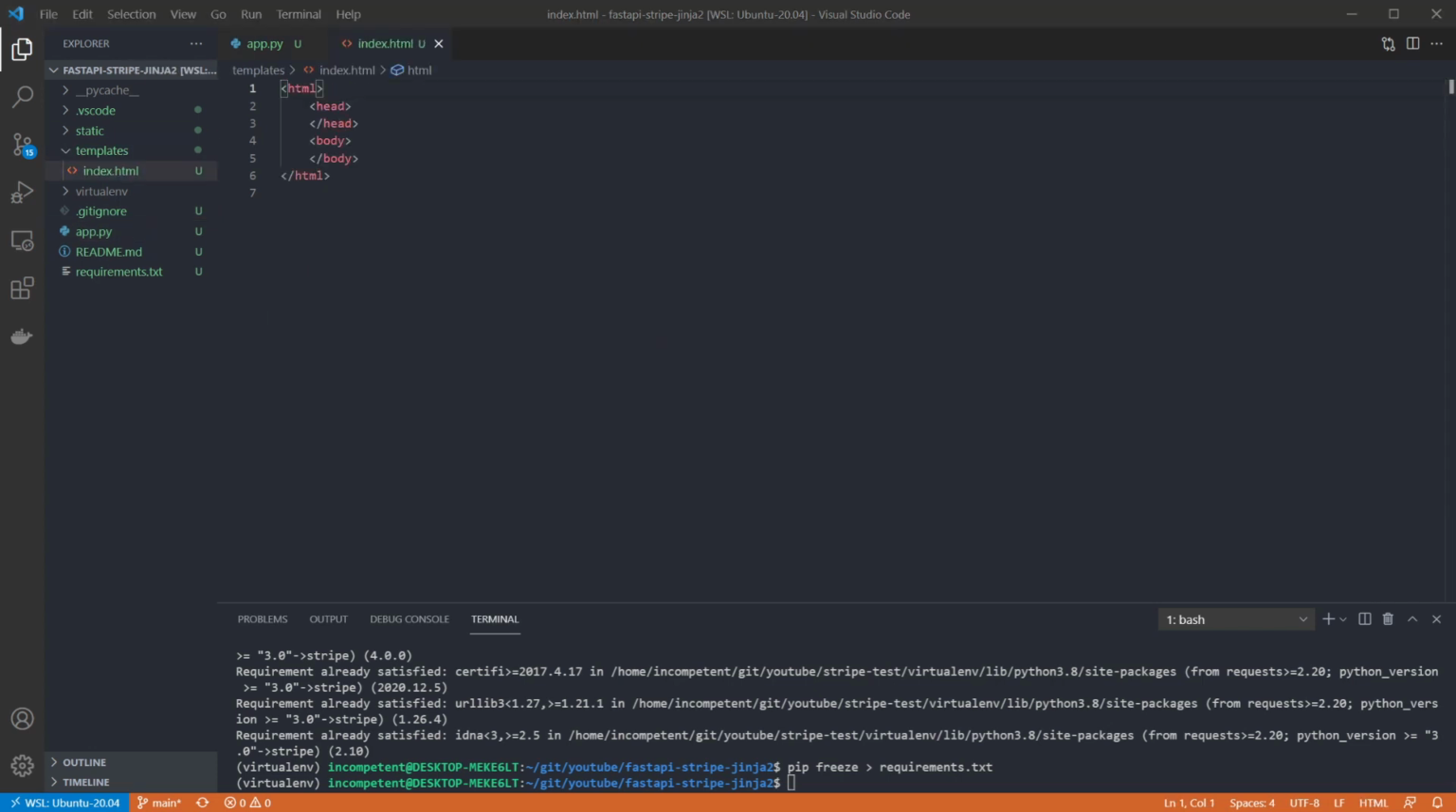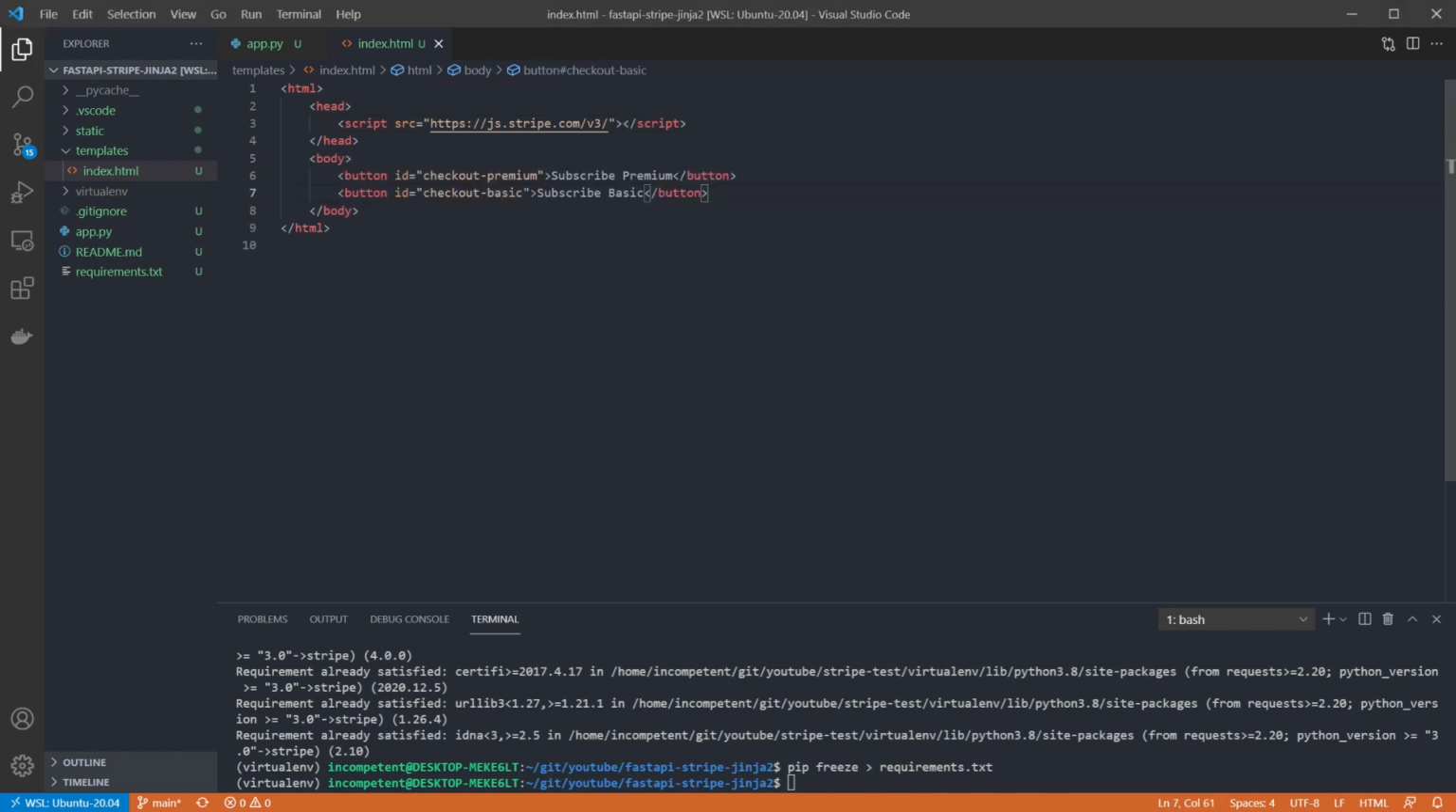First thing we need to do is to bring in the Stripe script, so we can add the script tag in the head. And in the body I'm going to add two buttons, one for the premium subscription and one for the basic subscription. As you can see, those buttons won't actually do anything right now. I'm going to handle that in a separate script.